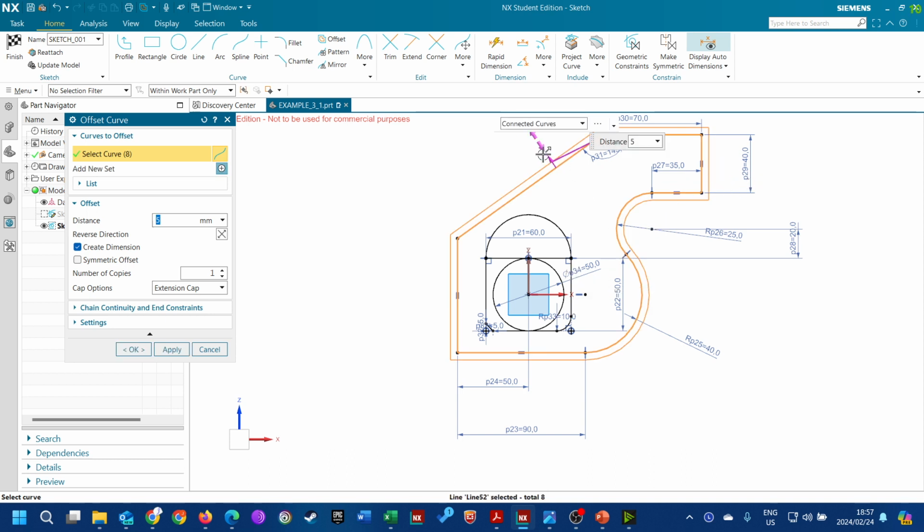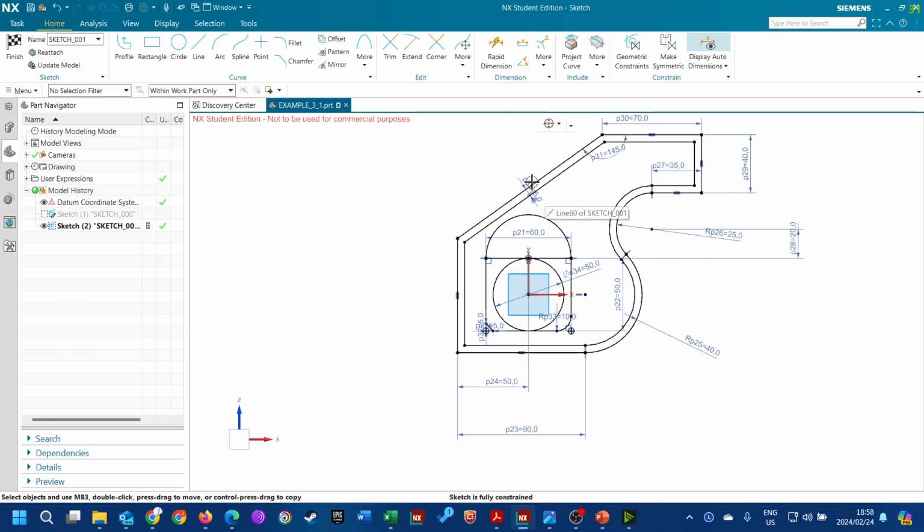But it wants to create the offset to the outside. We want to create the offset to the inside. So you just go here, reverse direction, very simple. Boom, now it goes to the inside. It's already on 5 millimeters. It creates the dimension, and nothing else needs to change. You can just say OK, and now we have that offset that is defined over here.